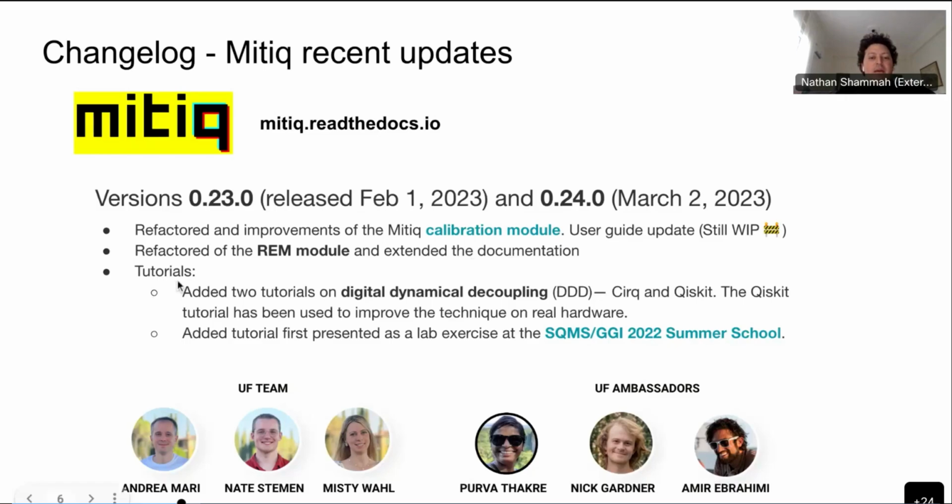And then there are 3 tutorials, 2 on dynamical decoupling added by Misty Wall, 1 working with Cirq, 1 with Qiskit, and the one with Qiskit has already been used internally to prove that this can be used out of the box to improve results on real hardware. And 1 tutorial was added by Purva Thakre, another volunteer and Unitary Fund ambassador, and it is an update of a lab exercise that was used in a summer school in Florence last summer during an interactive session chaired by Andrea Mari.